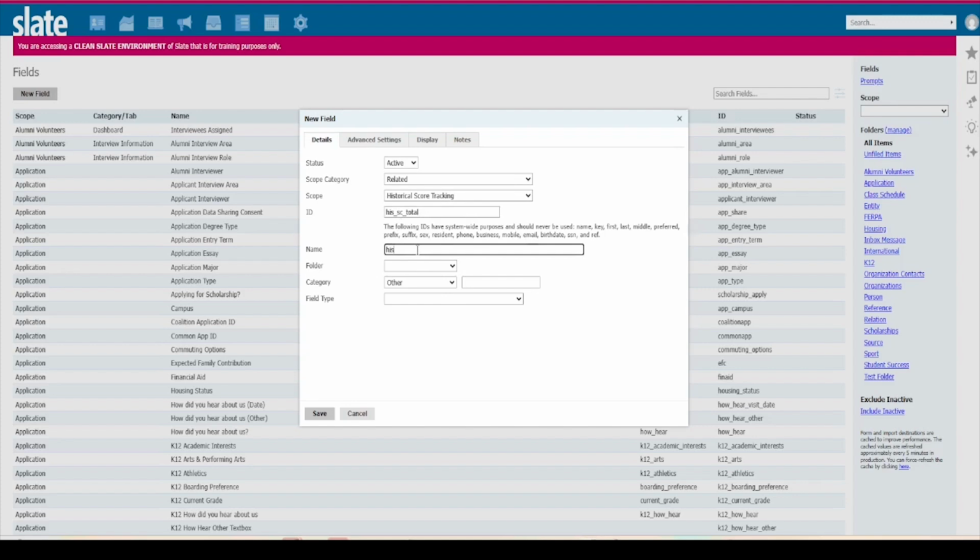And historical score total. I don't think we're going to do anything like that right now. So we're just going to do free text. Our query is just going to write a total there.